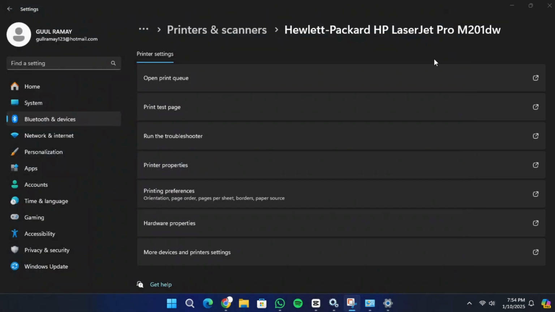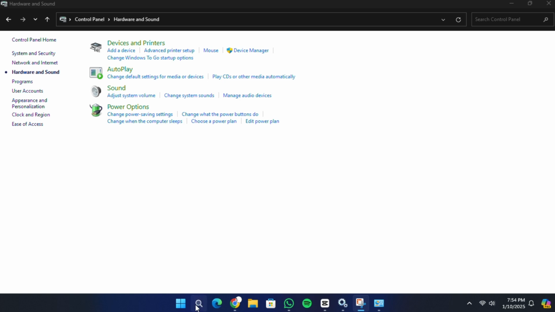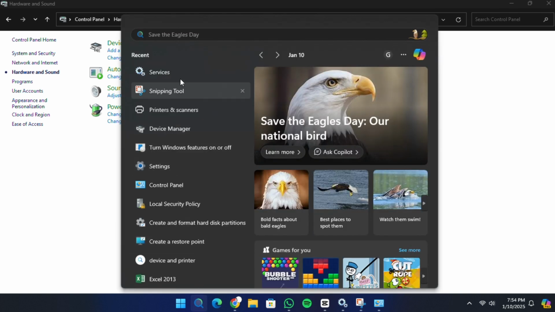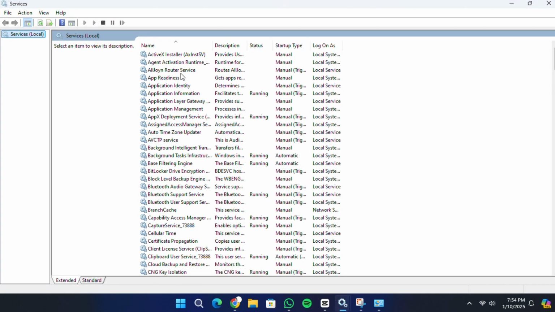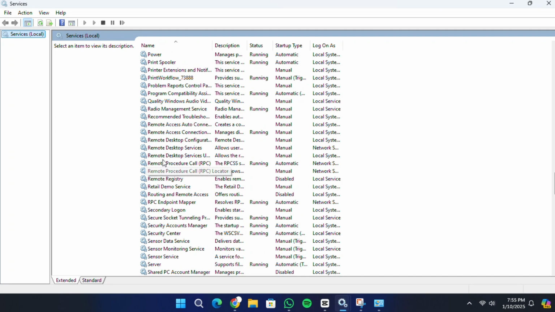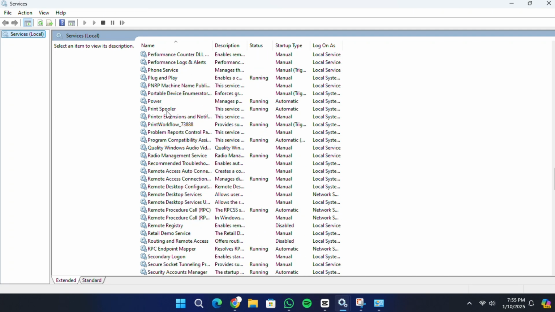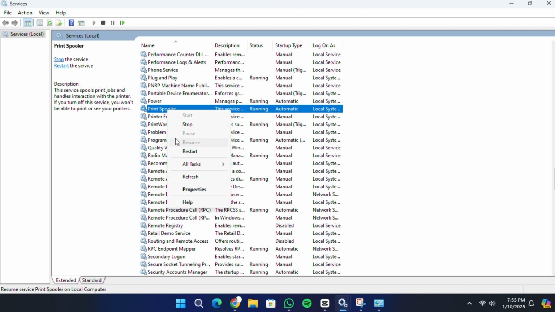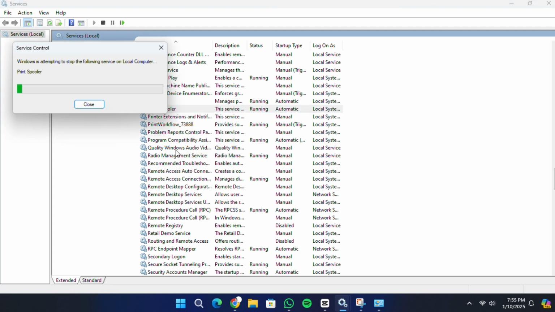You can reset the print spooler, which manages your printer's tasks. To do this, click on the search bar again, type Services, and press Enter. In the Services window, scroll down and find Print Spooler. Right-click on it and select Restart. This will restart the print spooler, which could help fix the issue.